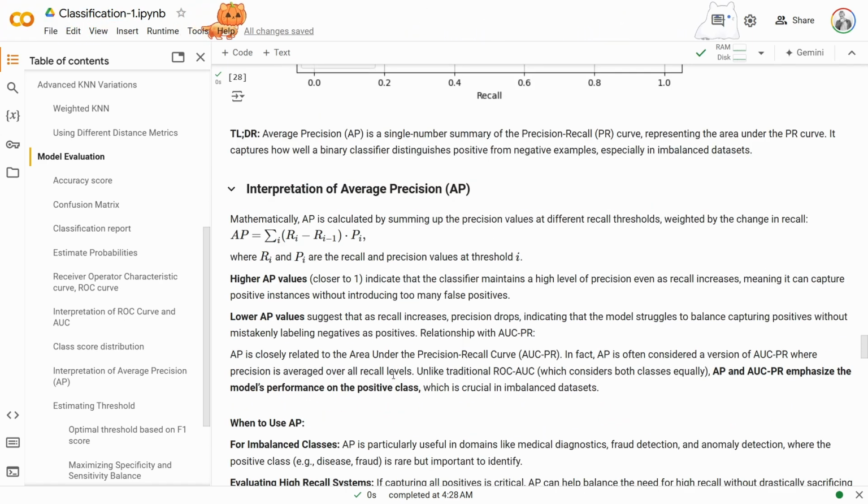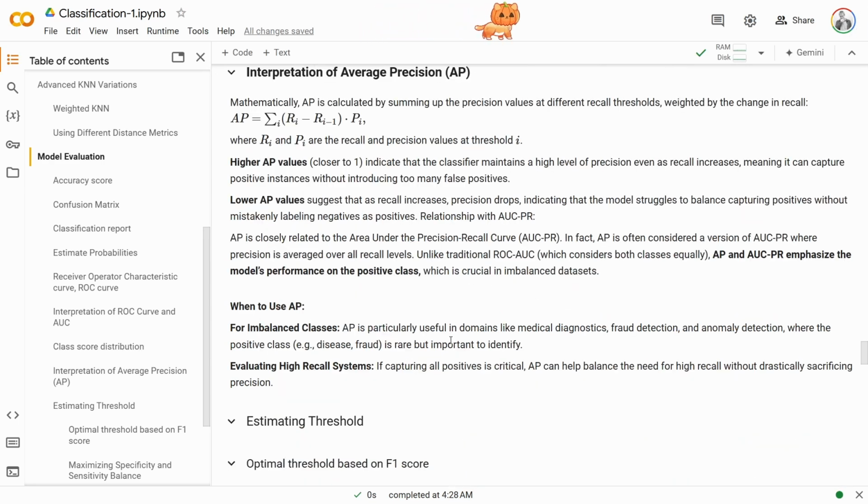So average precision and area under the precision recall curve emphasize the model's performance on the positive class, which is crucial in imbalanced datasets. And when to use it? For imbalanced data, of course, and for evaluating high recall systems. This will really help you.